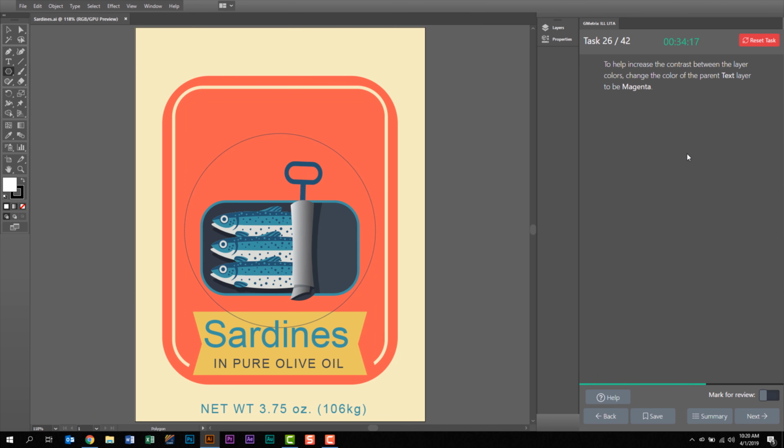Task 26 is asking us to change the layer color to increase the contrast between the different layers. And it tells us that we want that color to be magenta. To do that, we want to open up the Layers panel here at the top. And we'll select the text layer. And then what I'll do is I'll double click here. And then in this section, I just want to go ahead and change the color from light blue to magenta. And we'll click OK. And notice it went ahead and changed that color. We'll select Next.